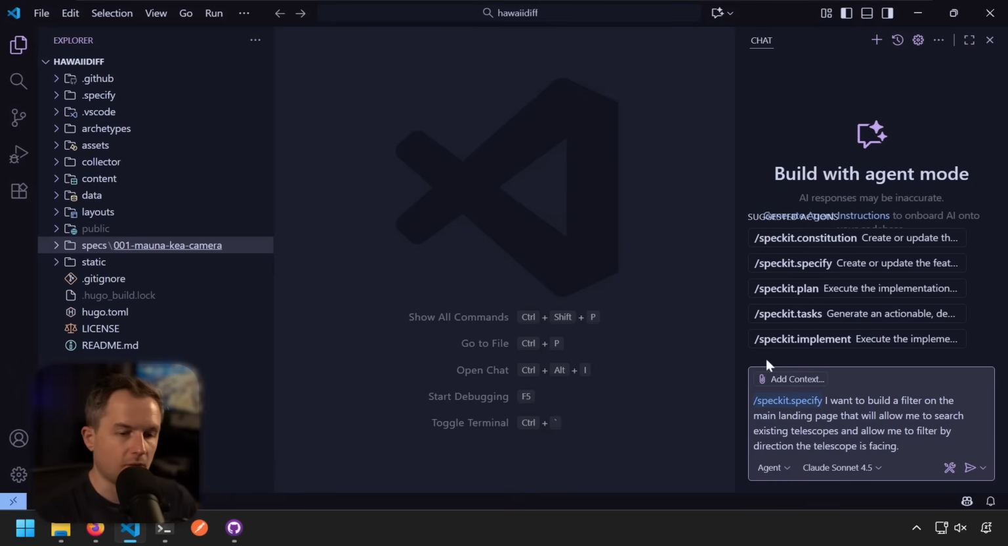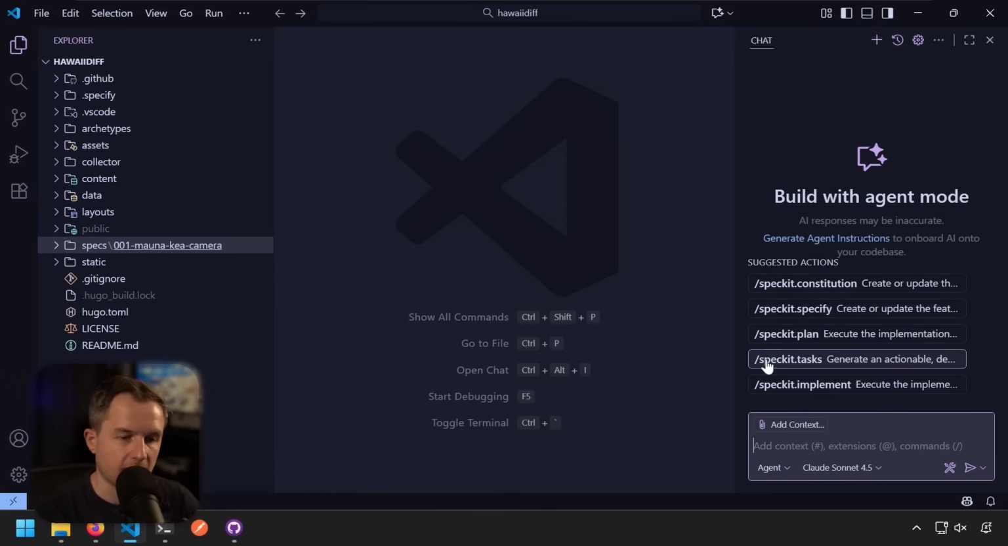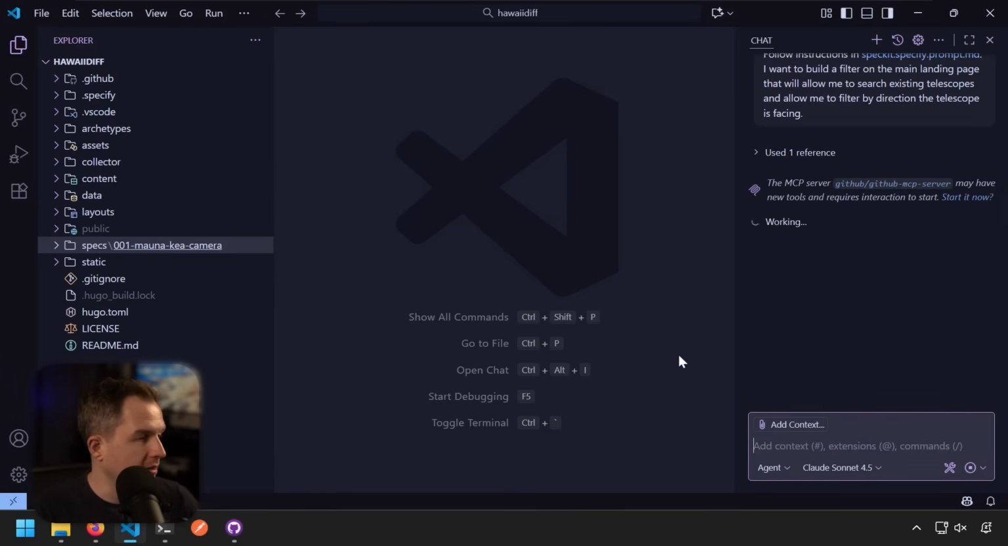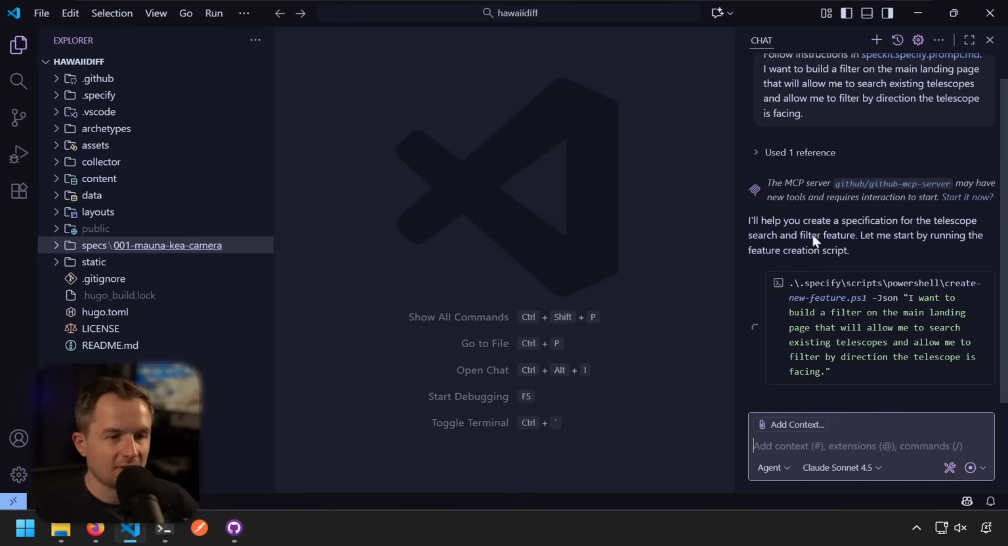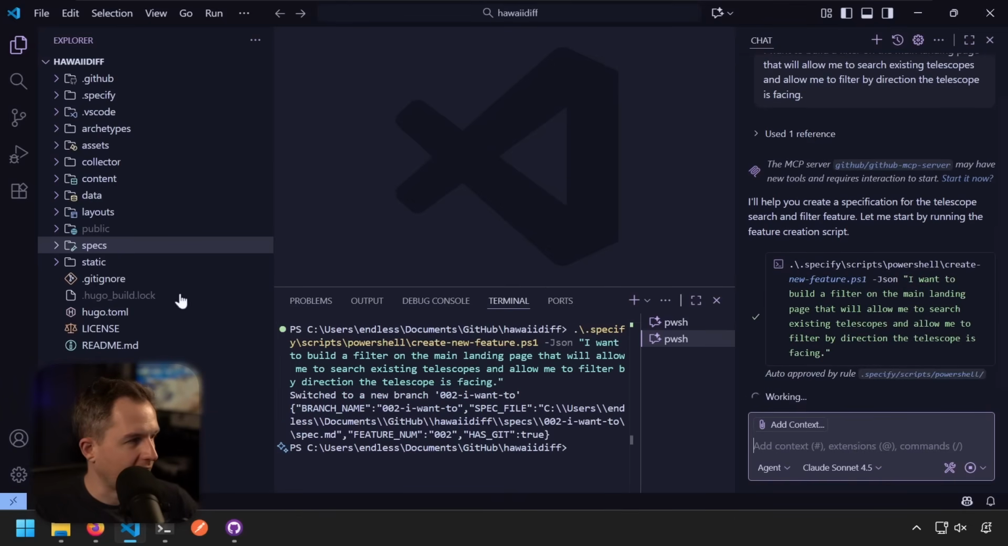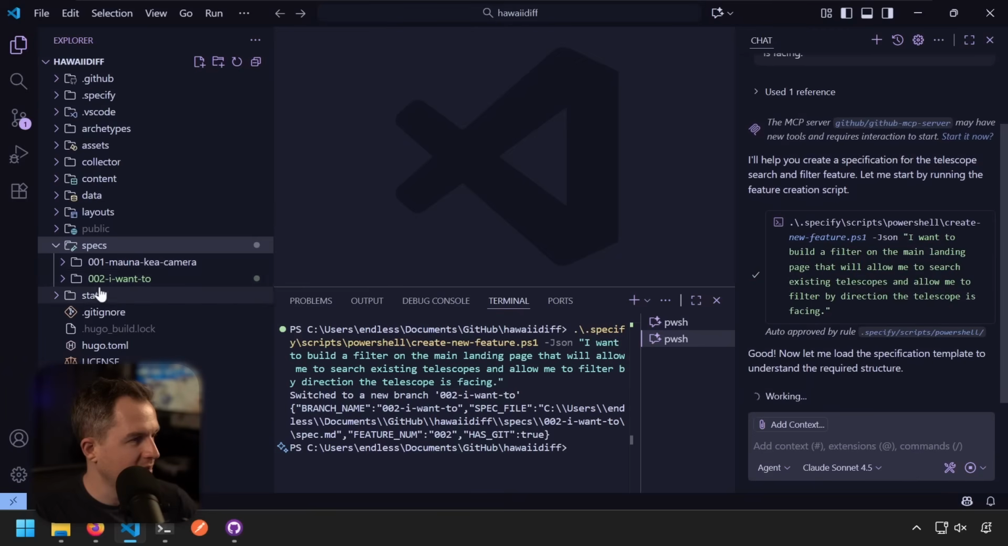Right? So, okay, great. This gives us an idea of what the specification should be about. So we're going to press enter here, and this is also going to execute the helper script that creates a new feature. We're going to see this running. All right, now we're in a new branch.